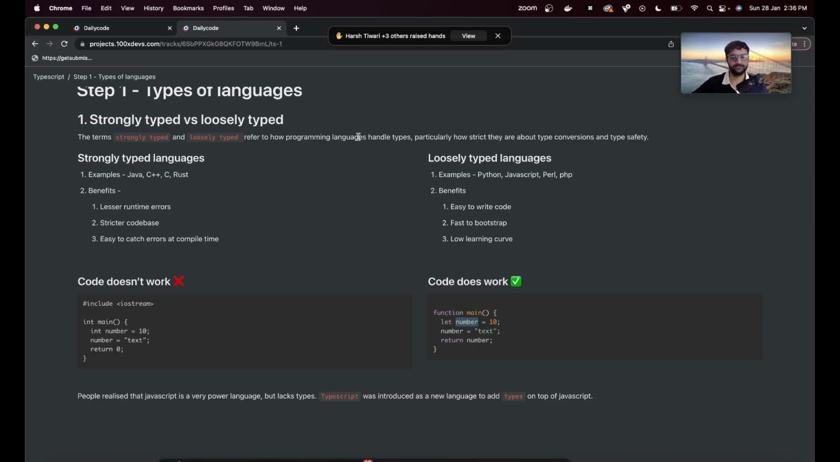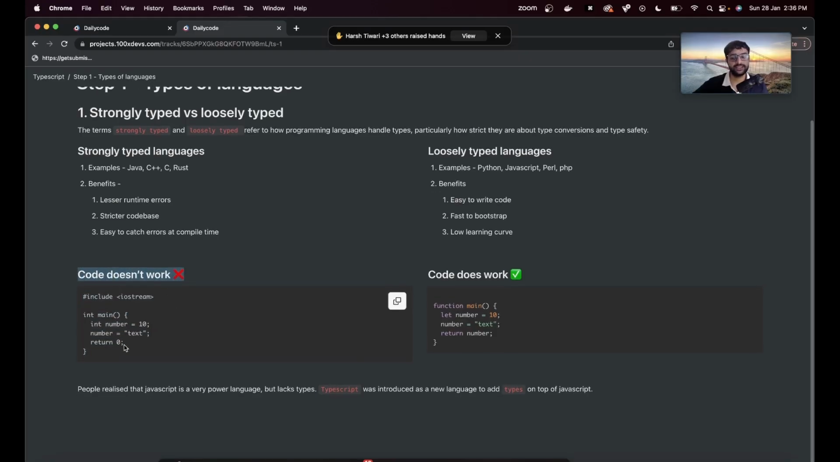This code will work. The code on the left will not work. If you try to run this C++ code, which you can run locally on your machine, or you can run on Replit, some online compiler, either way, you will notice this code does not work. It will give you an error along the lines of, okay, you're trying to assign number to a string, but number is defined as an integer. You have specifically defined the type of this variable, number, as an integer. You cannot assign it to a string or an object or anything else. That's the difference between strongly typed languages and loosely typed languages. Examples are these and these.